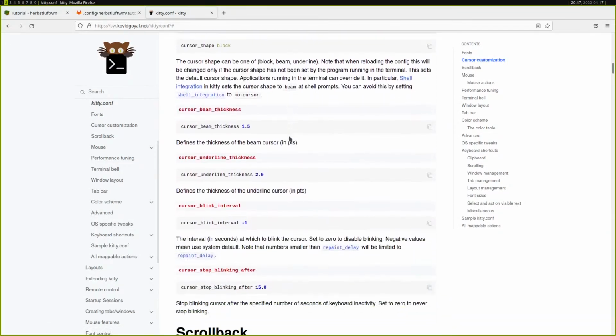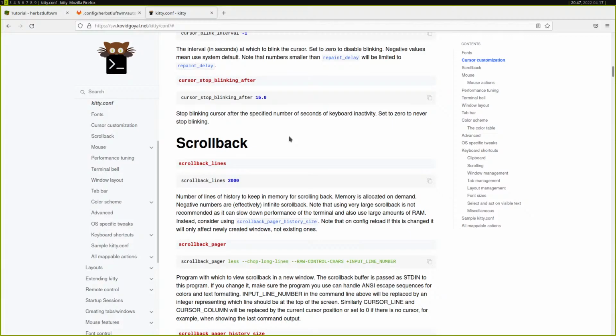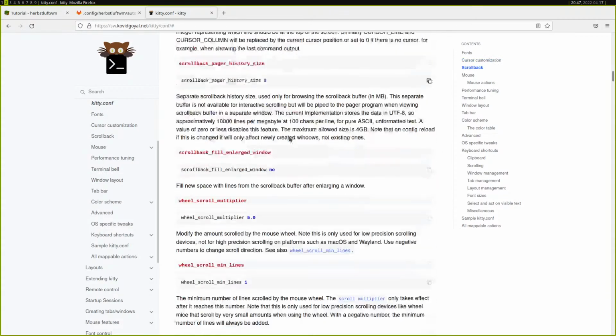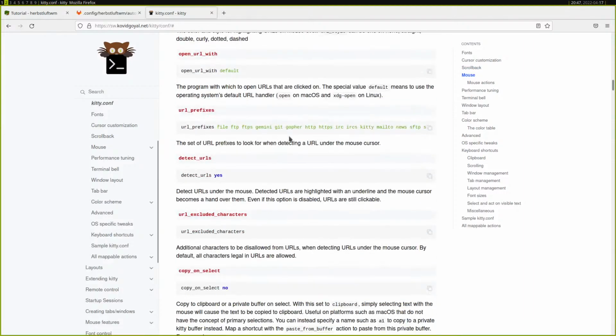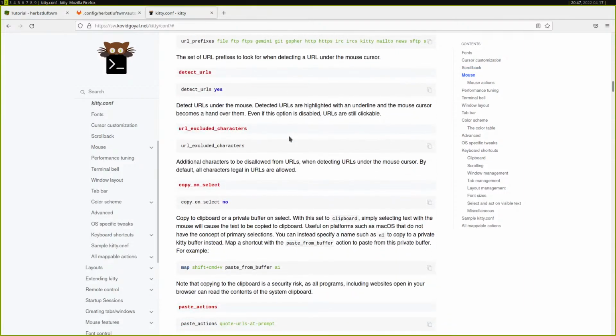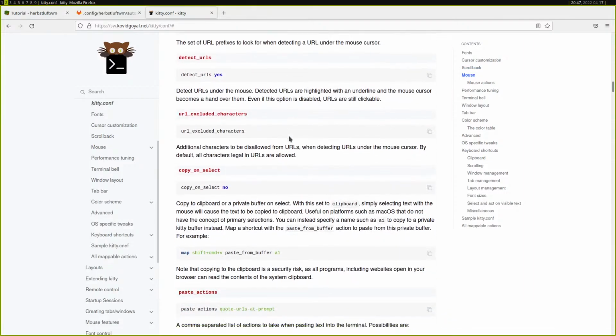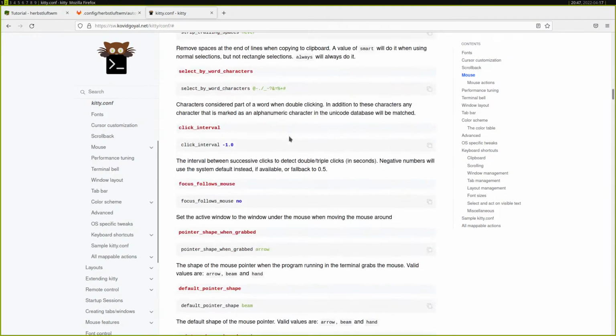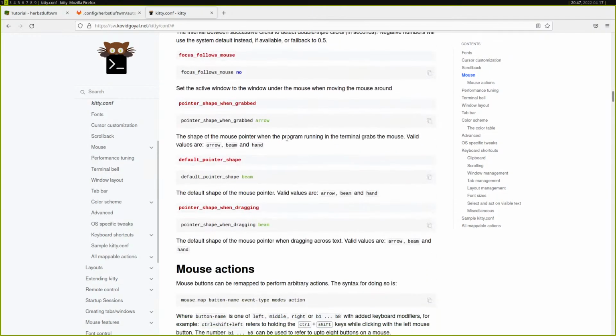I know Kitty has a default configuration file. I've complained about it before because it has like 12 folds, and nobody remembers how to unfold anything in Vim. Unless you're probably TFL, you probably know how to unfold stuff in Vim. Normal people, us mere mortals, don't remember how folds work in Vim.